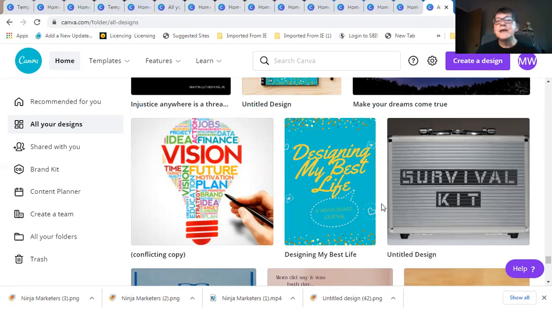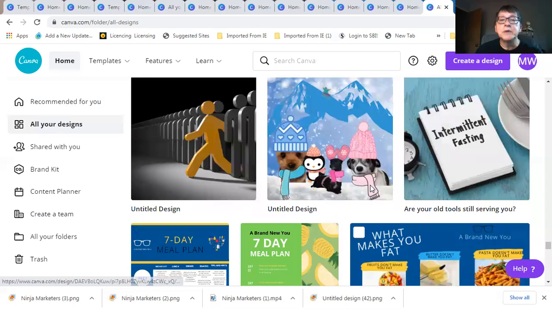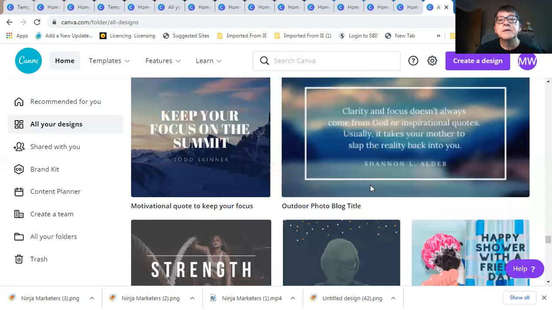So creating an ebook in Canva is super, super simple. You just create your cover using one of the templates and then create additional pages. Let me show you one. I've created a bunch of ebooks. So this.